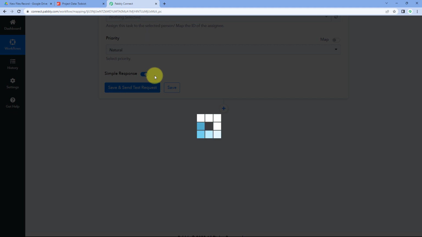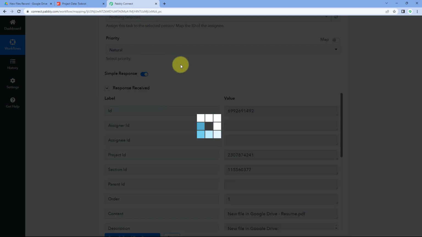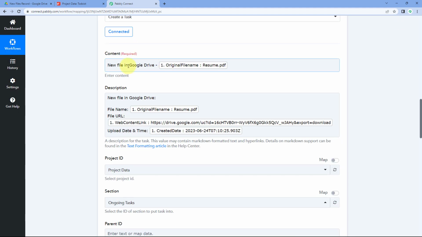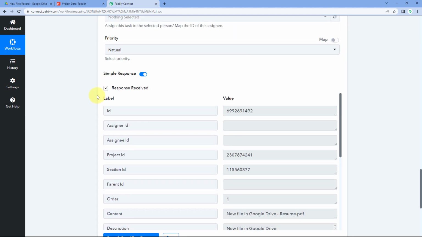Now when we click on save and send test request, here you will see all of these details which we have mapped, basically all of these details which we have entered of a new task, all of the responses which we have entered of a new file from Google Drive. With all of these details, a new task will be created in our Todoist account.